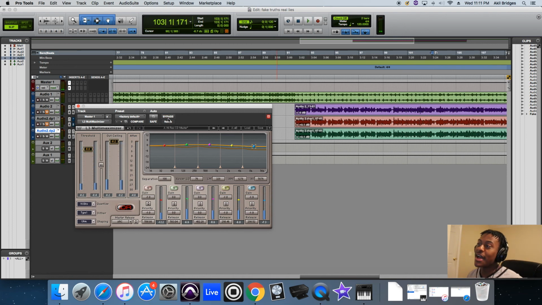You see the difference. When I bypass it, it's a huge difference. So it brings your track way higher, you know what I'm saying? So if your songs are too low and you just don't know why, use an L3 multi-maximizer to bring your songs up to compete with, you know, industry standard songs that have that loud volume. So let's play it one more time.